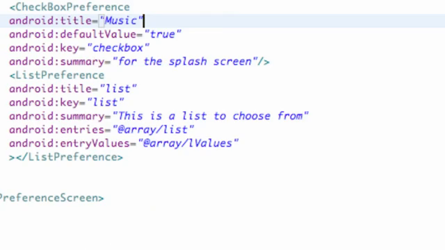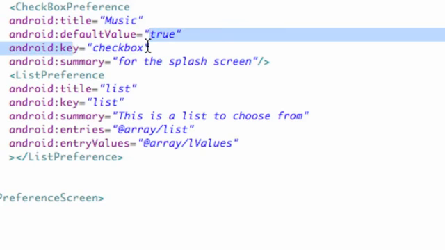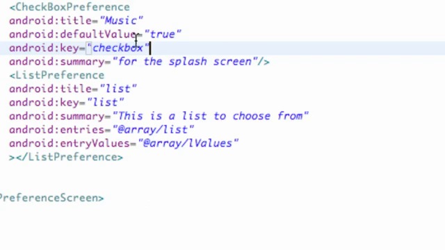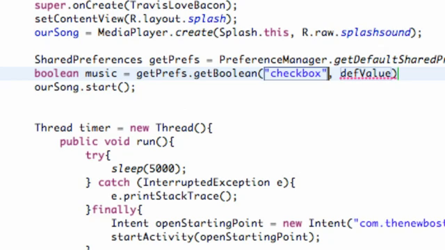So let's go into our preferences XML. As you can see, our key we set up as checkbox, just like when we were working with sharing data between activities. Same kind of thing. A key is kind of like a value or a file path for the most part. So we're going to say checkbox. Did I spell it like that? Yeah, checkbox right there. That's our key.